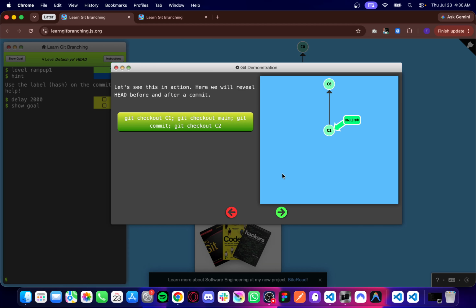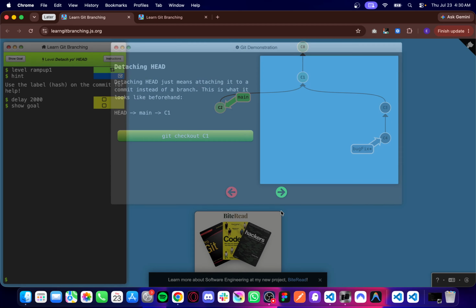Let us visualize this. So we have C0, which is the initial, and then we have a commit here, and then we have this as main because we are seeing the asterisk. So what happens is we're going to do a git checkout C1, we're going to move there, and then we're going to do a git checkout main, and then a git commit, and then a git checkout C2. When we do this, we can see that HEAD was C1 first, and then when we created C2, we created another. We are going to see HEAD again there, and then we can see the next thing.